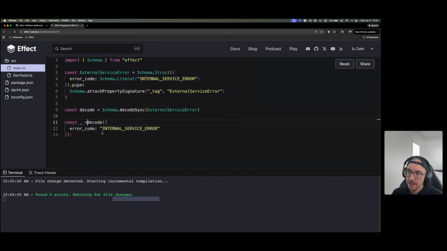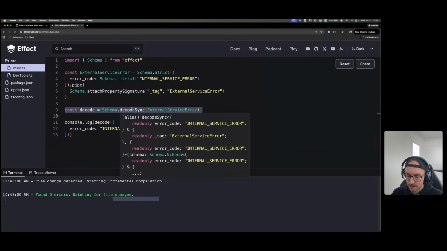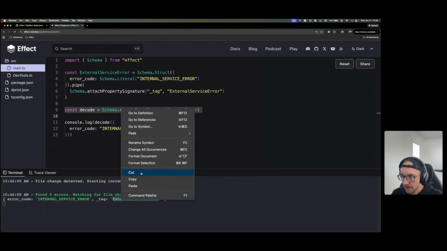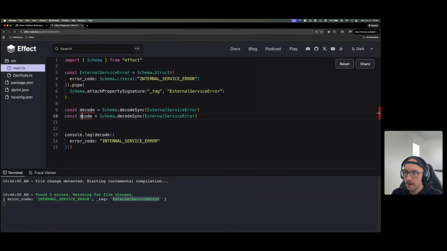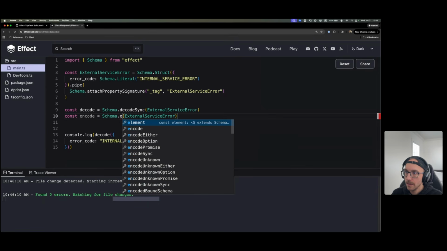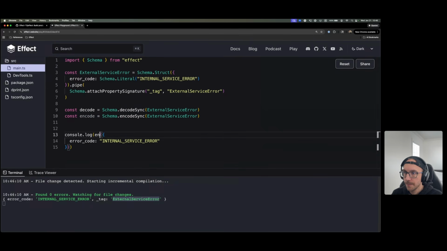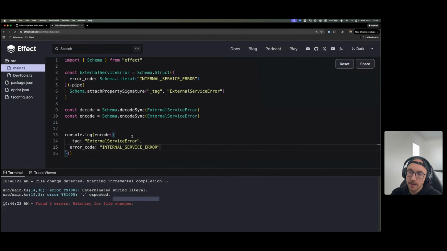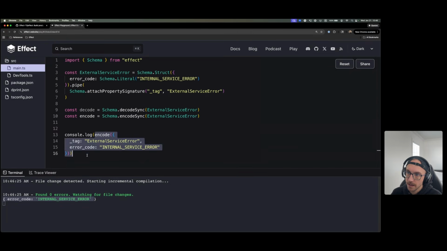Because again, if we go backwards and let's just copy, encode sync. So the encoded version has the tag on it, right? External service error. Oops. But when you encode it, it'll remove that property signature. So this attach property signature thing only affects the decoded type, like the type side of the schema.